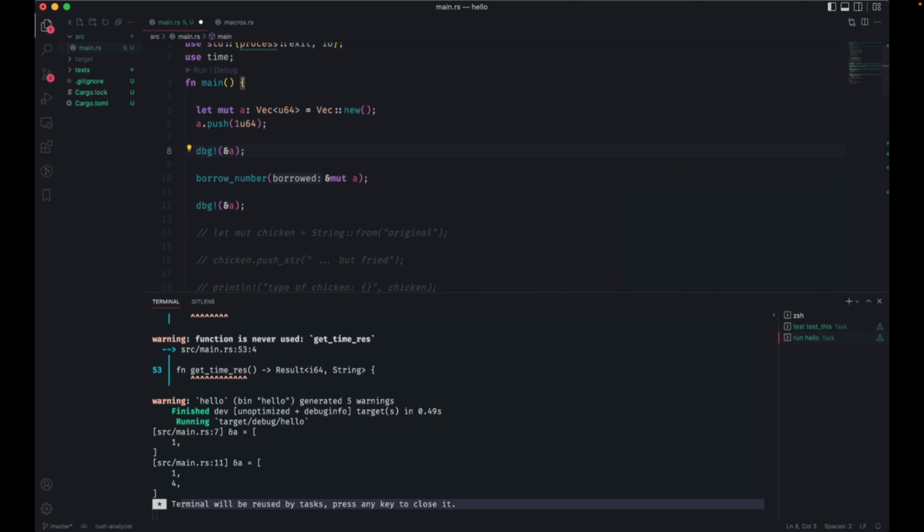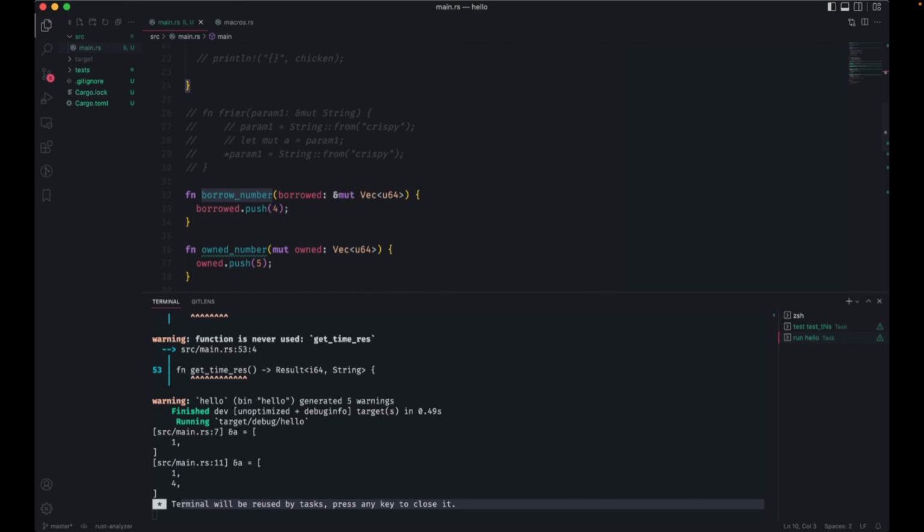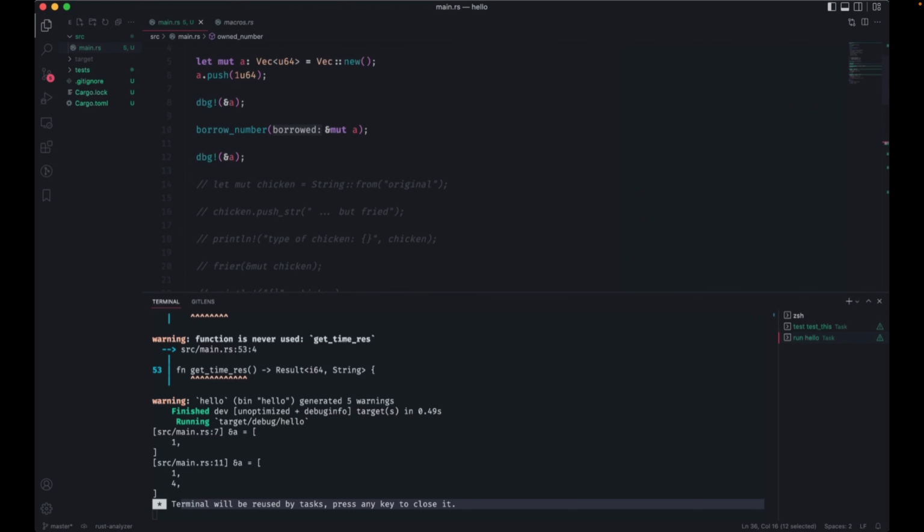So here I'm using a borrowed mutable reference to change it. It's one way of changing it. And then the other way of doing it, which is similar to our chicken fryer example, is by taking the owned number and changing it.